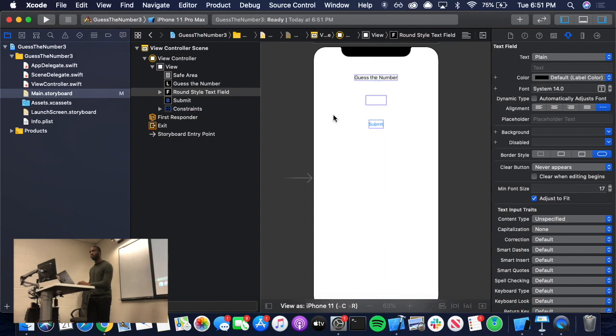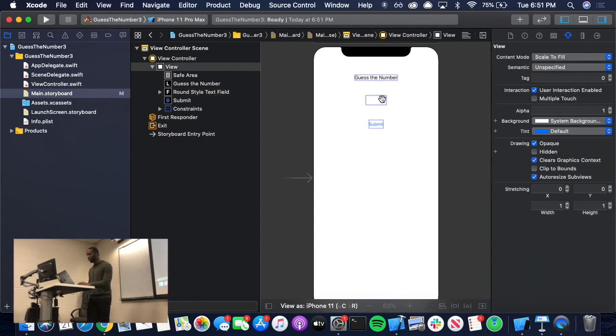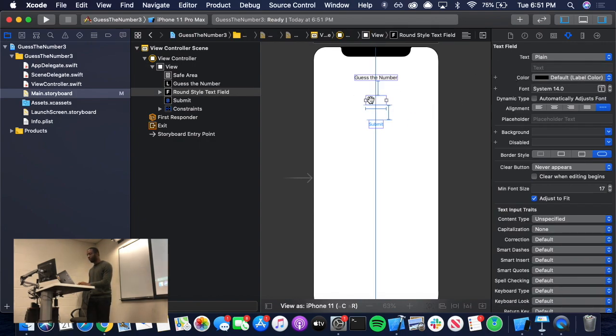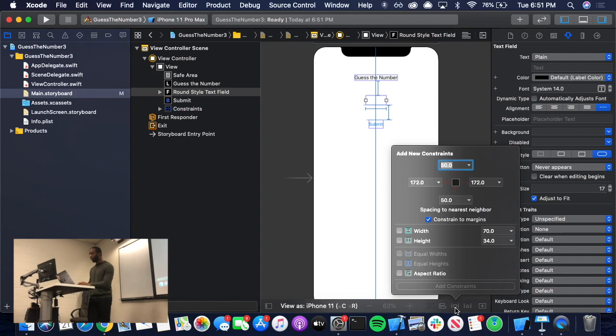Can you do that one again? Yeah. Go to your text field, and then click down here, where you see add new constraints. And then where you see this width option, you can change this to be whatever you'd like it to be. So I set it to be 70. And you just click this box and then click add one constraint.